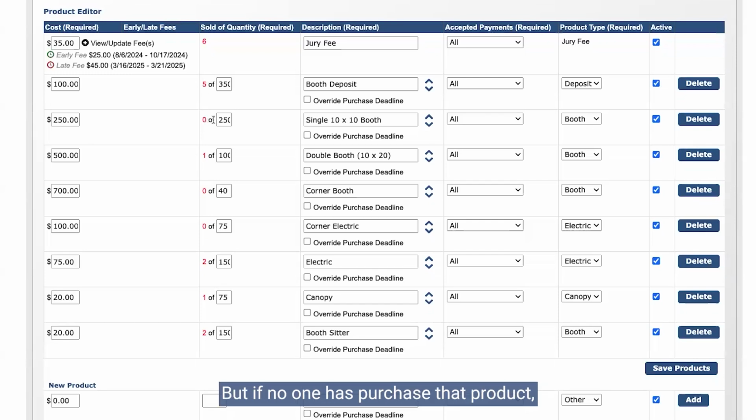But if no one has purchased that product yet, you can go ahead and delete it. And maybe you need to remove something from the list, or you accidentally created a duplicate product, you can delete that so long as it hasn't been sold yet.